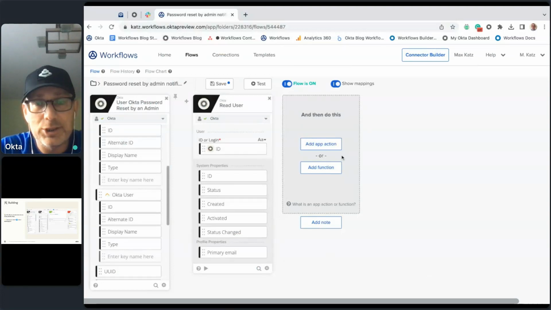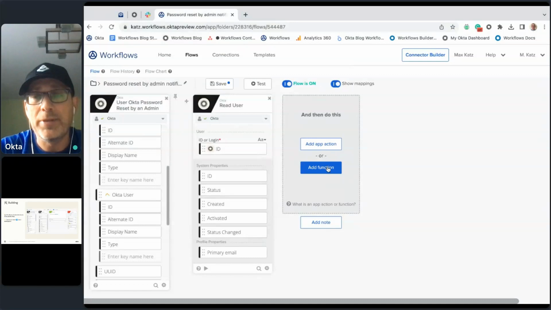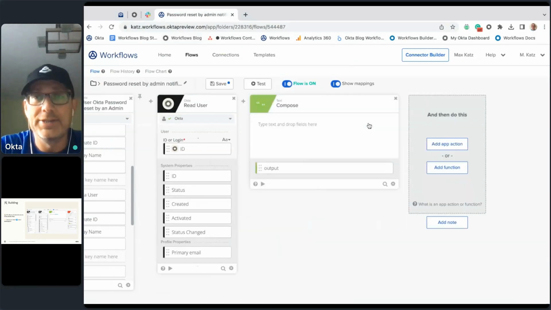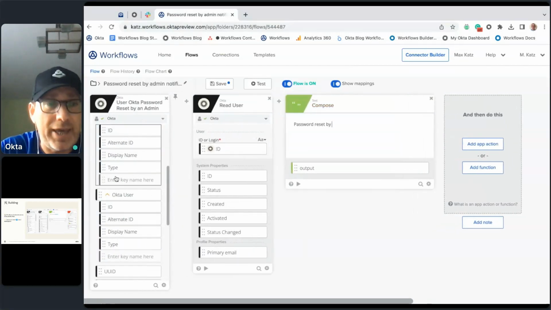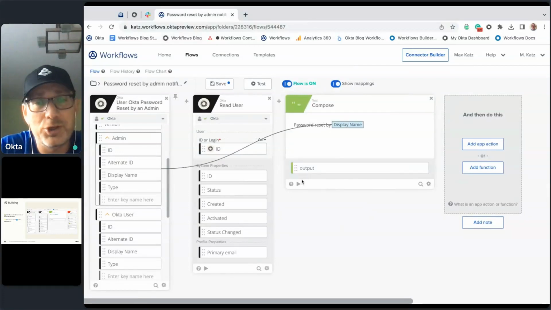Now, next, we're going to create a short message. Again, to connect to other systems, we use an action. To work with data, we use a function. And the one I'm going to use is called compose. This allows you to just write text. I'm going to say password reset by, and then I want to add the admin's name, so I'm going to scroll up here, take this field, and just drag and drop it like this. Okay.